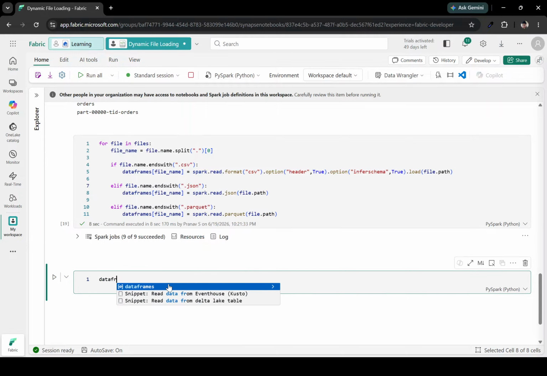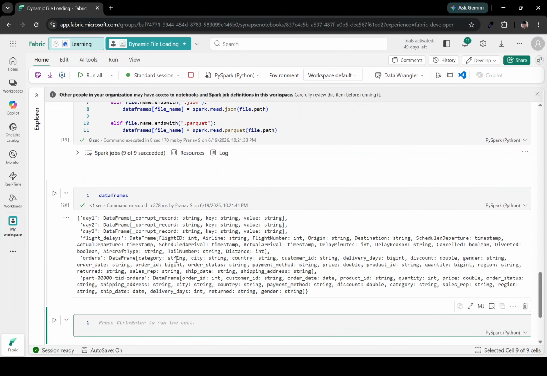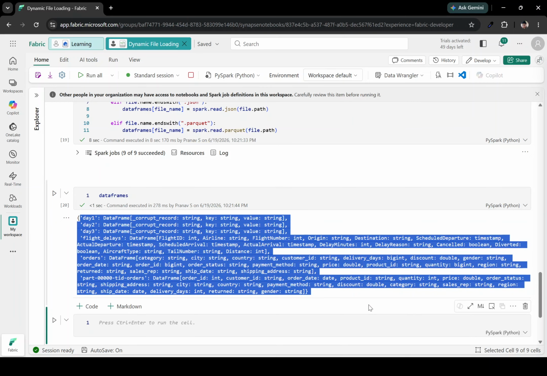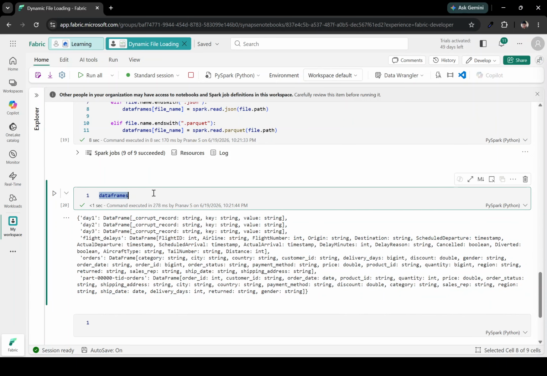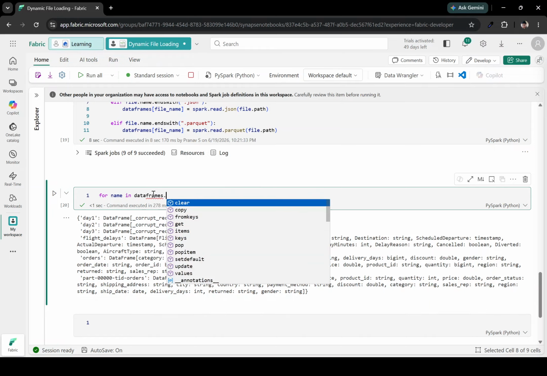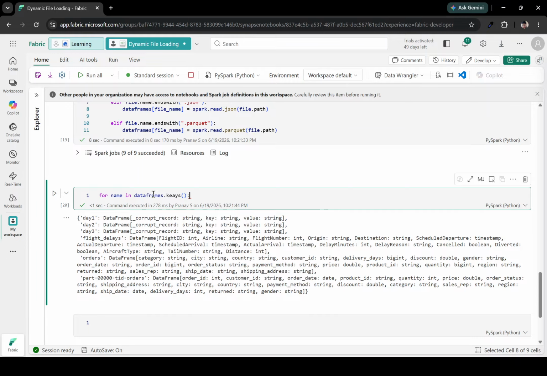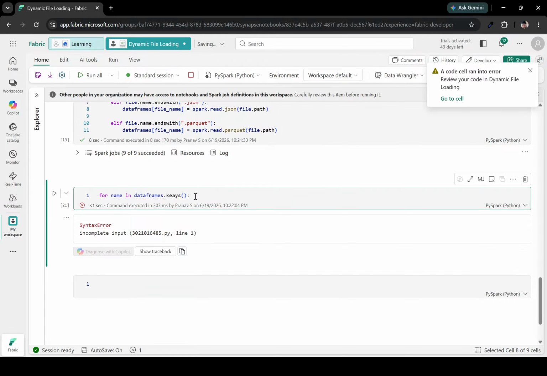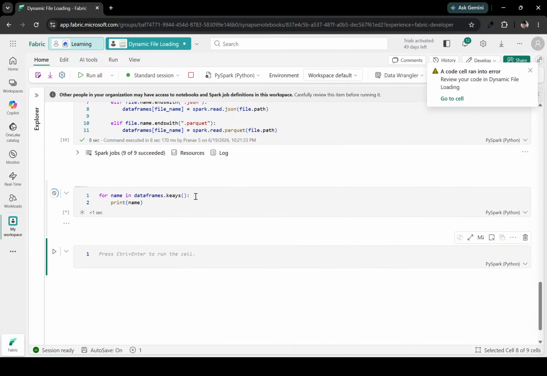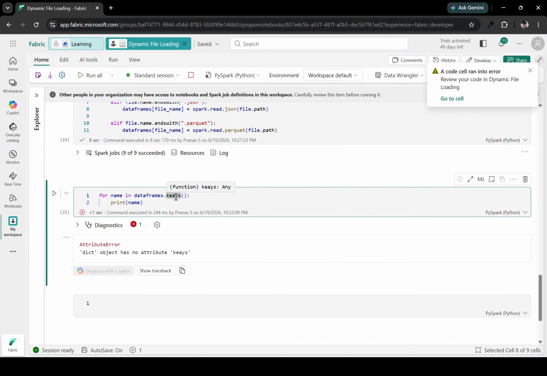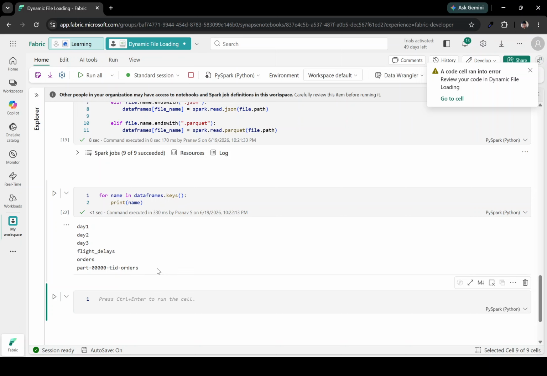So we have the data_frames dictionary. We can see here it is something like this. Let's make it: for name in data_frames.keys(), print name. Okay, so these are the different data frames created.